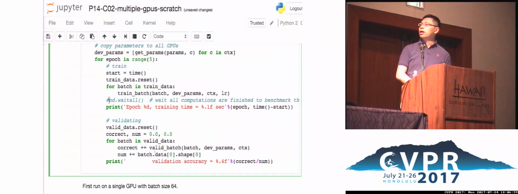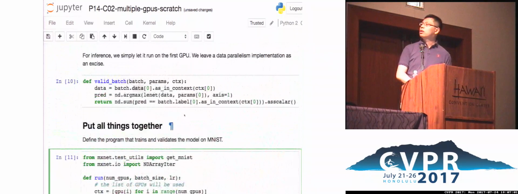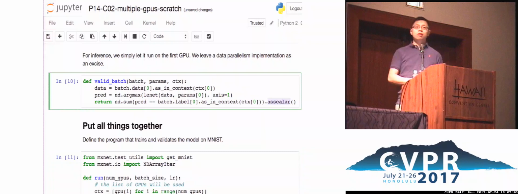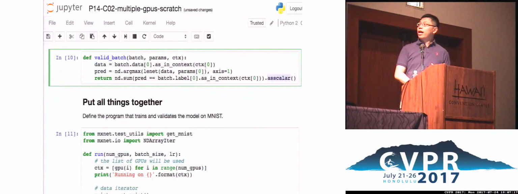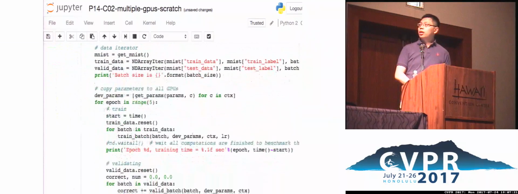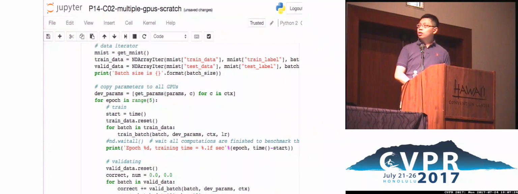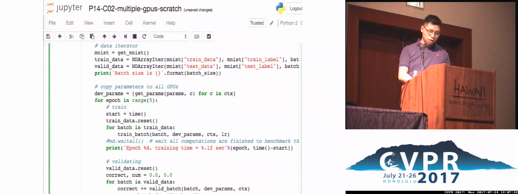Basically, the valid batch I do as Scalar, which means convert from MXNet data into a normal Python float. Because Python doesn't support lazy evaluation, we block here. So basically, at the end of the valid batch, I wait until results are ready. So in the ideal case, I don't wait, and I run train and validation and all this in parallel. But here, I just want to benchmark it. I just call wait to all.